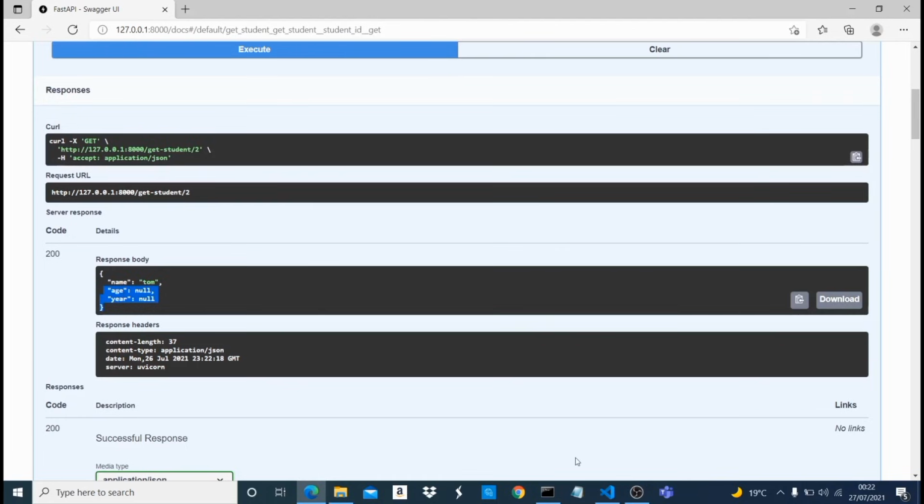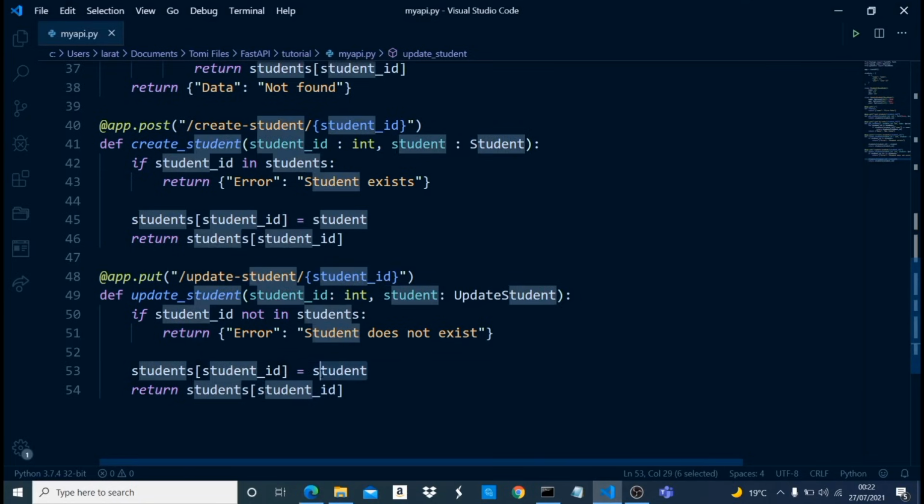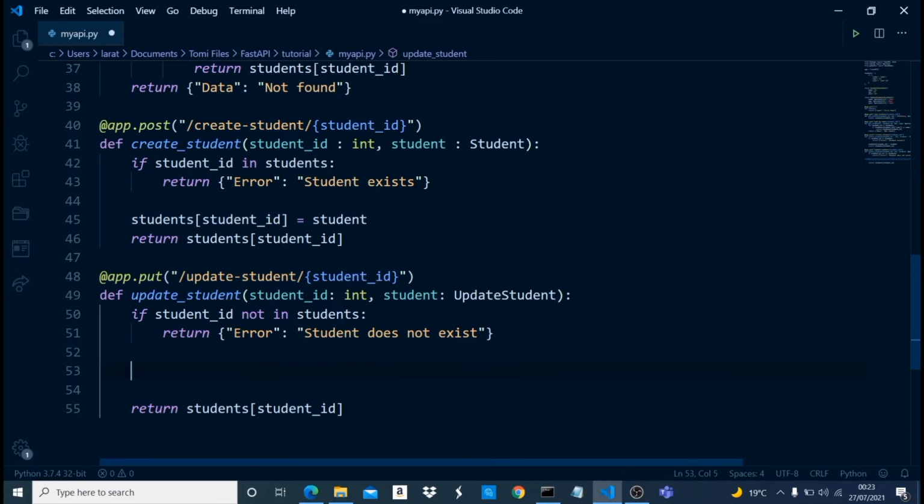And this error is coming because we just did student with that student id is equal to student. So this student is whatever the user passes. So since we didn't pass anything, it just updates that student that already has a value, updates it as nothing, which is bad. So for us to take care of this, we are going to have to do it in a manual way. So let's come up here.